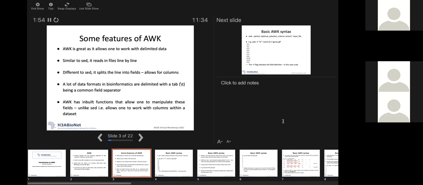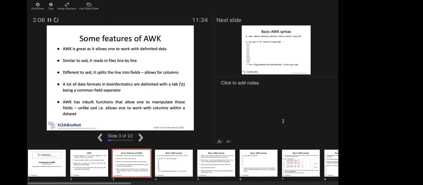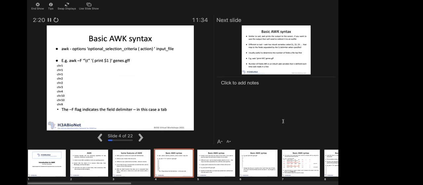So you have a lot of data formats in bioinformatics which have delimiters, such as your tab or comma separated values. And because of AWK's text processing capabilities, it has lots of inbuilt functions that allow one to manipulate these files. And unlike SED, which allows you just to manipulate text and works on strings, AWK can actually work on columns within a data set because it splits it.